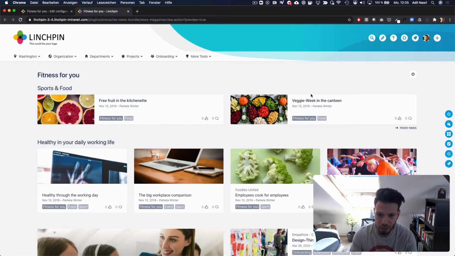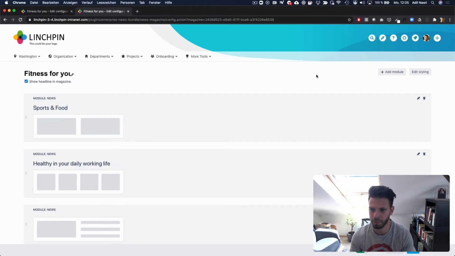News magazines are very popular to compile a selection of blog posts and information to a certain topic in a very compact and beautiful way. In this new version, we give you more creative freedom and allow you to upload images into your magazines. All you need to do here is go into the configuration of your news magazine and add module.